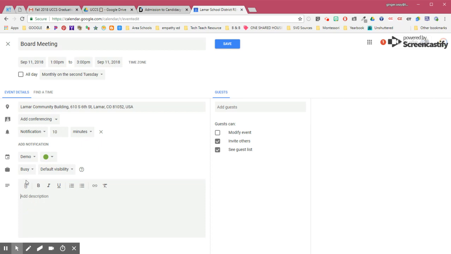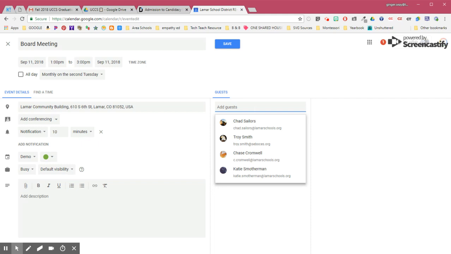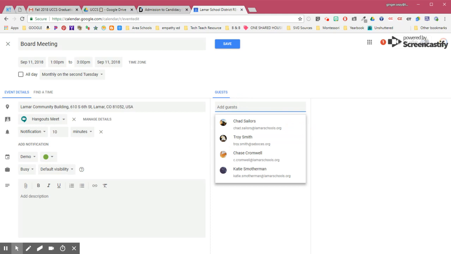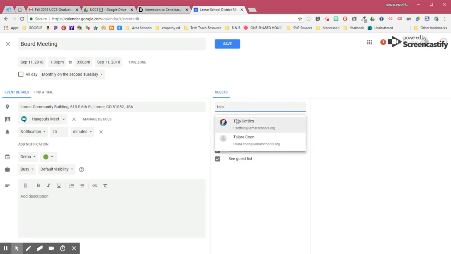I could also, with the paperclip, attach the agenda so that when I did this, other people could see here are the things on the agenda for that meeting. I can also go over here and add guests. I can add anybody here that I wanted to add or nobody here and start somebody else. I can add Karen. I can add, I probably want to add Katie. I can add Karen. I can add Talera. I can add other students. I can, whoever it is that's going to go there.